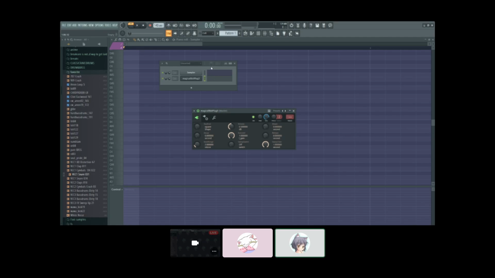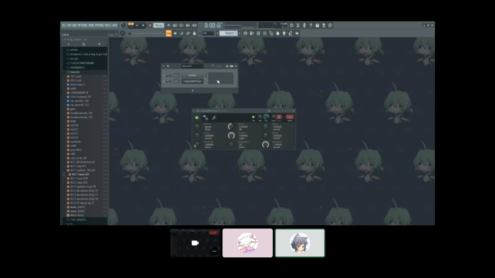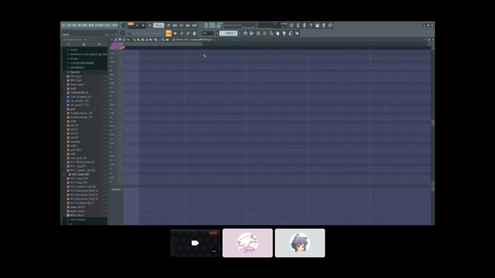So yours probably is gonna look like this. So click this button. I don't use the step sequencer. I turn that off, and I just click this to get to where it is in the pattern.